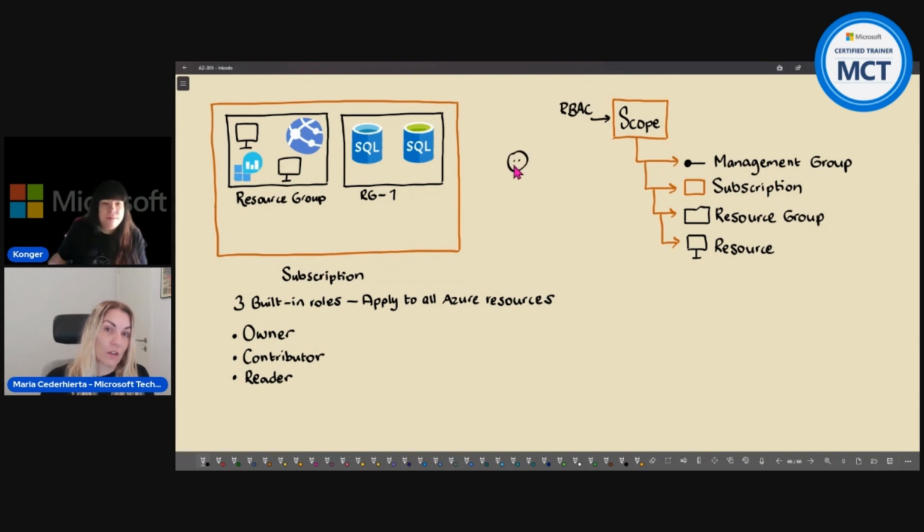So if I'm an owner on a subscription level, exactly, you have an inheritance down in this hierarchy. That means I can manage everything within this subscription. I'll also be able to grant access to others with this owner role. So I could grant access to someone else.